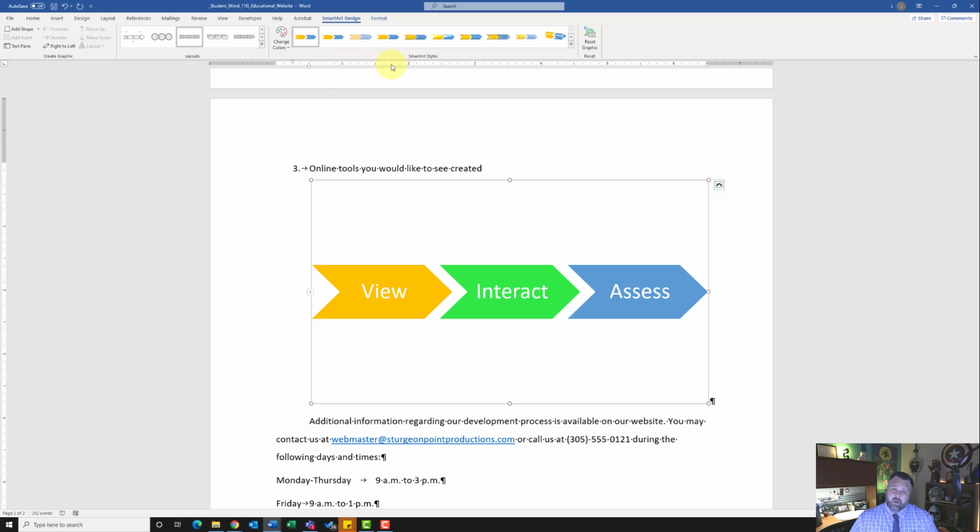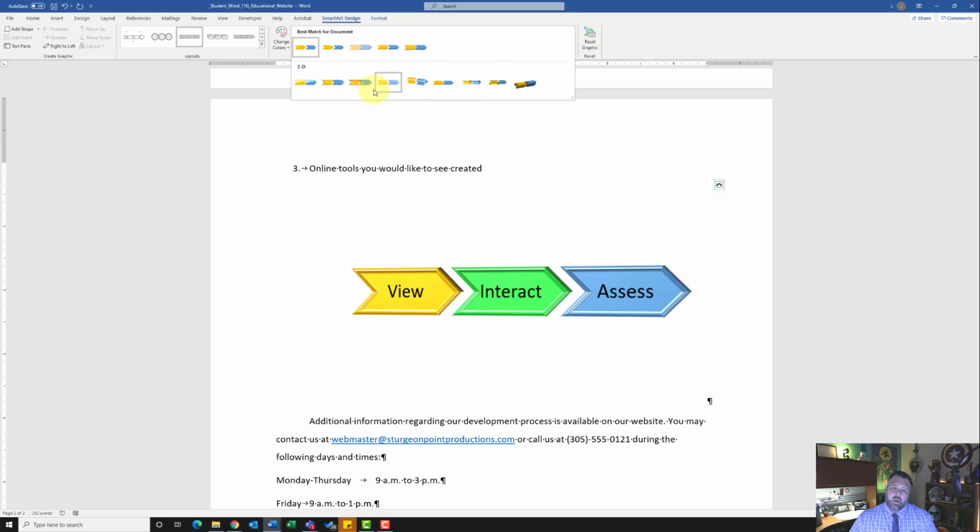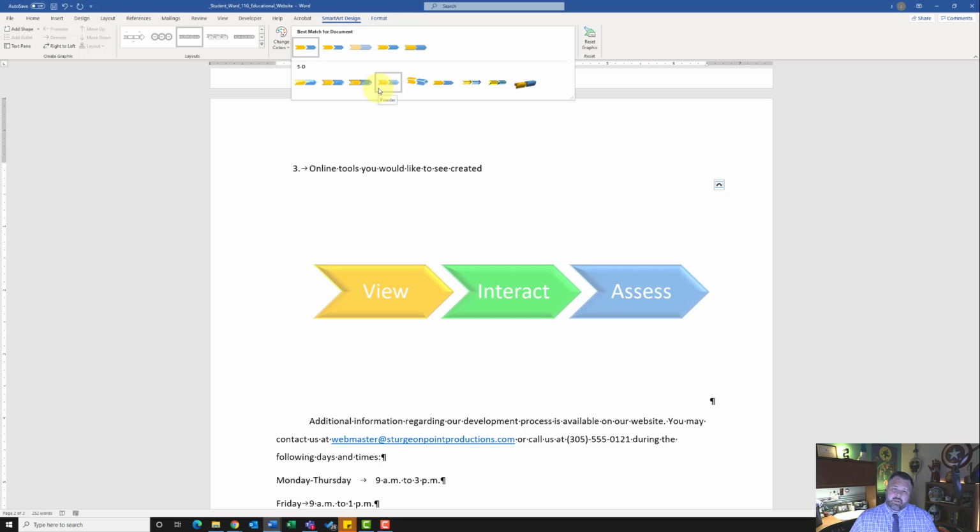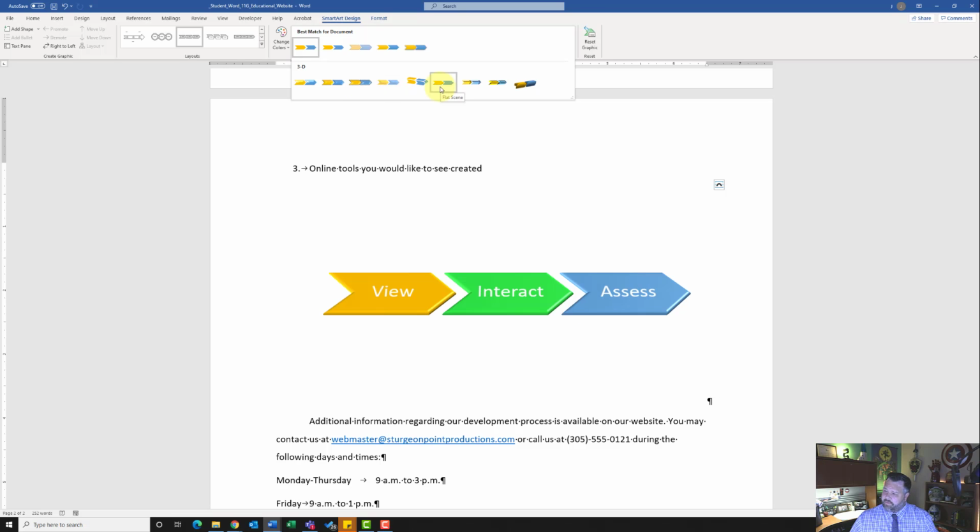We also want to change our Smart Art style. So find our Smart Art Styles grouping here. Let's click the down arrow with the line above it, right here, the More button. Under 3D, we want to find the one that says 3D Flat Scene, this one right here.